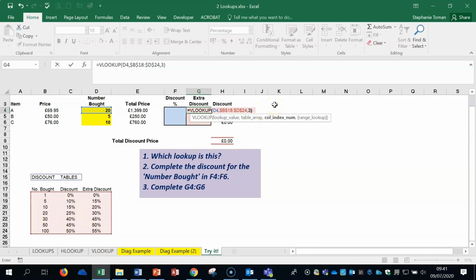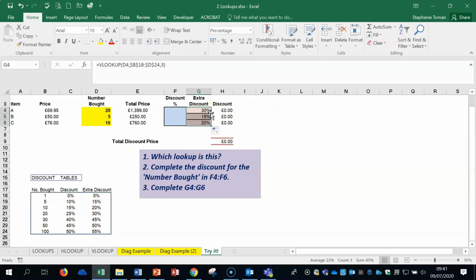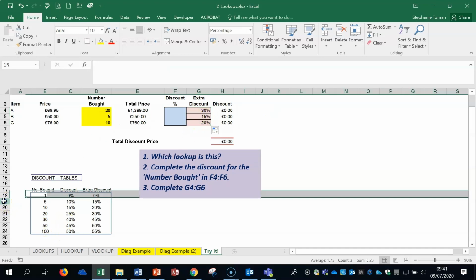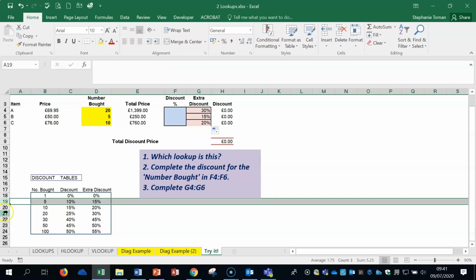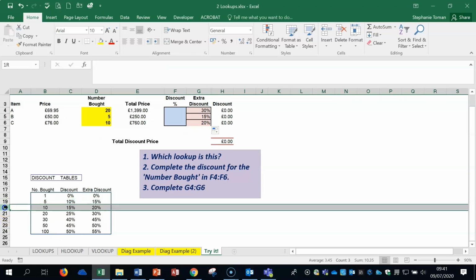And then close off, don't need a FALSE because there will be an exact match, enter, and then I can autofill the rest. And I can check. So if I bought 5, yes, that's correct. If I bought 10, yes, that's correct.